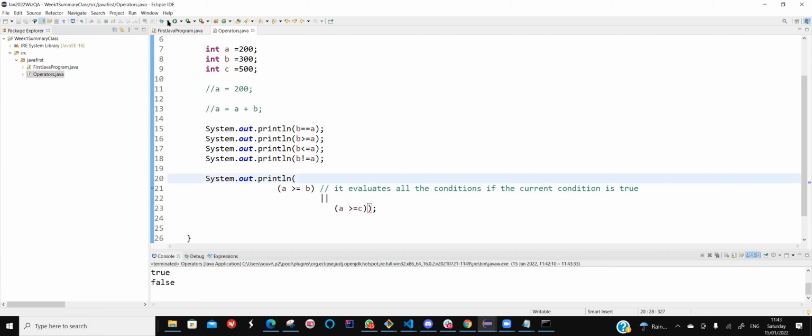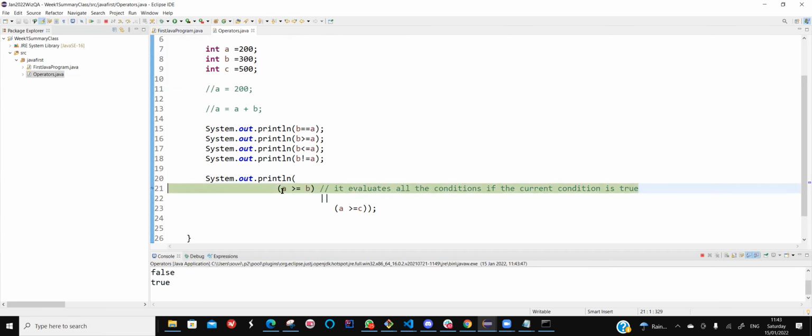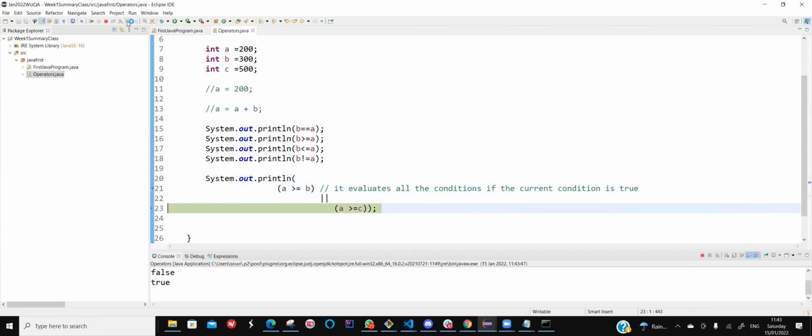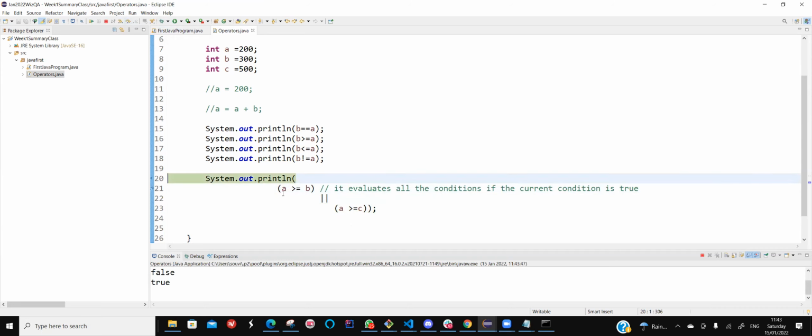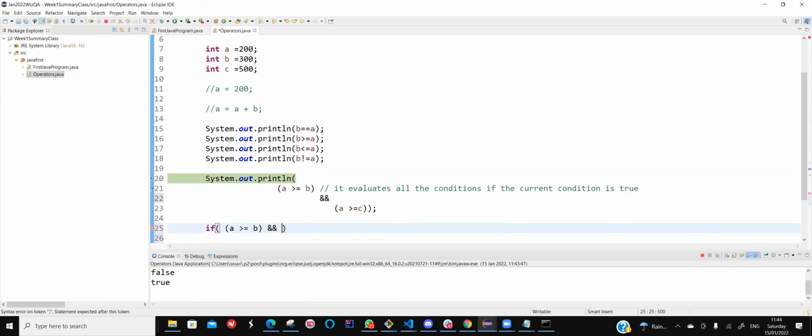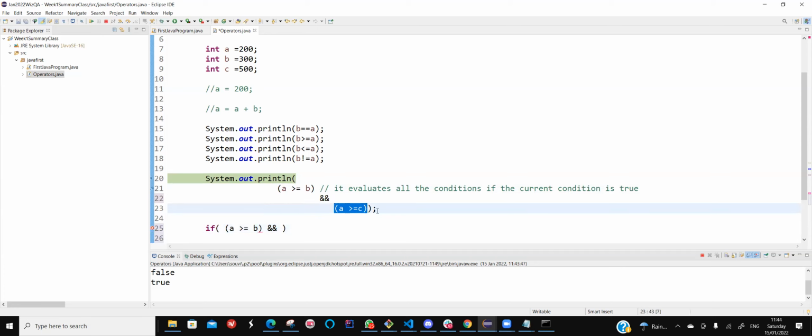Hold on. Okay, I'm just trying to do an OR. No, wait a minute. Actually, I'm placing it in the wrong location. I mean, the way I'm placing it inside the sysout is the problem. Wait a minute. I should handle this in the if else manner, with the if else code, not the sysout manner. What I mean by that is I should do it like this. If A is greater than B and A is greater than C, then I want to do something. This is what I should do.